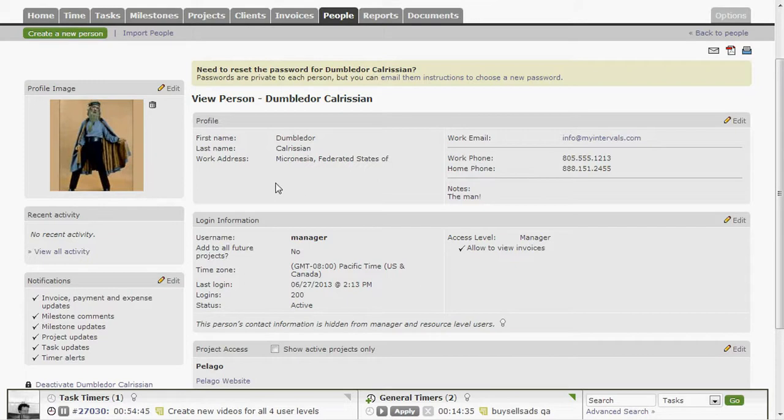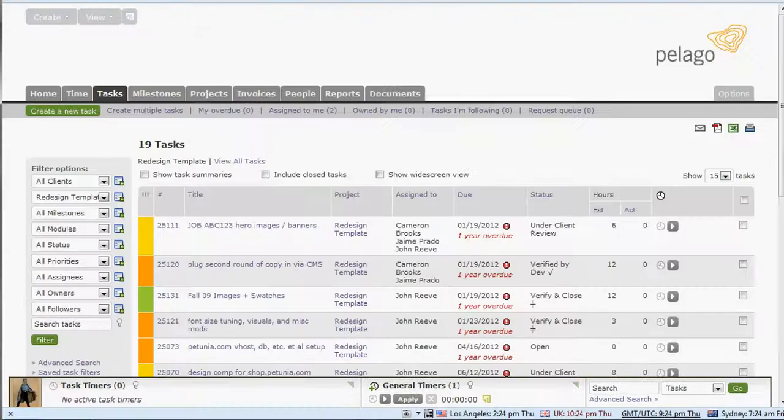A helpful way to think about a manager is they're kind of like a mini administrator in that their view is very similar to an administrator, but only for projects where they're a member of the project team. So if they don't have access to a project, they don't know it exists. And also, managers cannot create new clients, new people, or new projects.